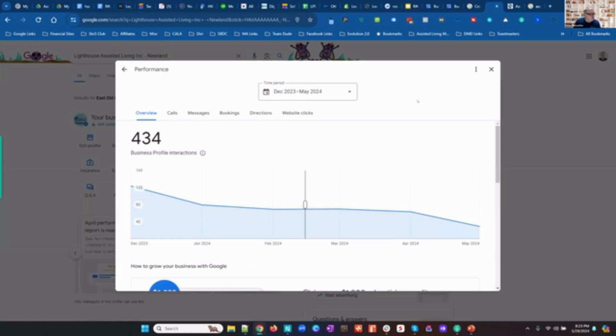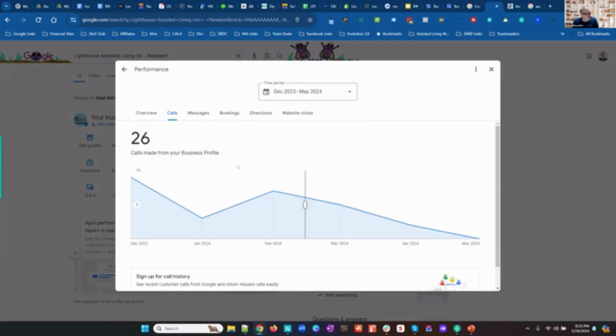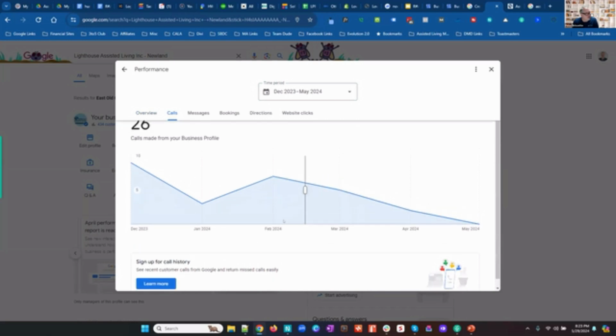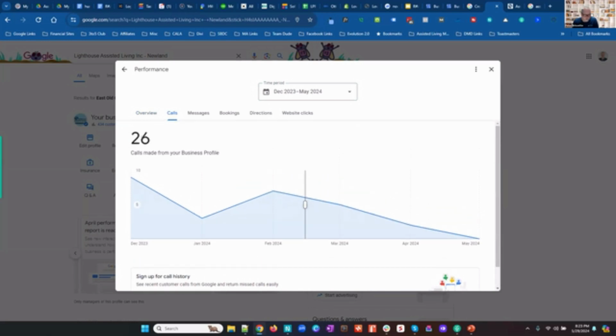So one thing I want to mention on this is here you can go through and pick out your dates and stuff. For a long time, you've been able to see calls, the calls that come through your Google Business Profile, and this only relates to a mobile device. If someone's on a mobile device, they see your business profile, there's a button there that says call. They hit that button and call you. It registers here in this reporting that's where it came from.